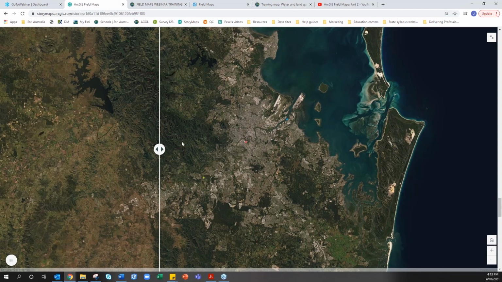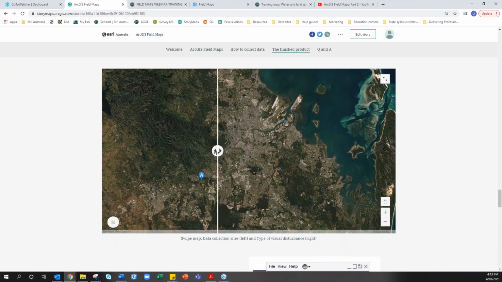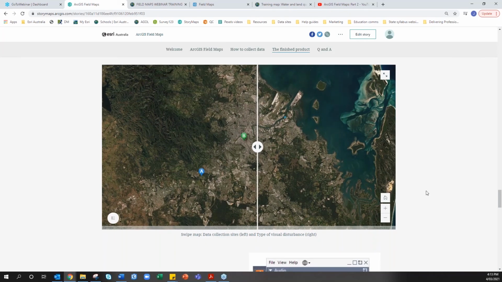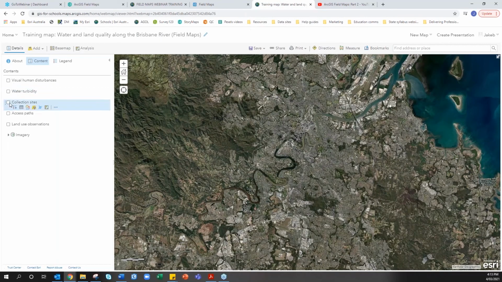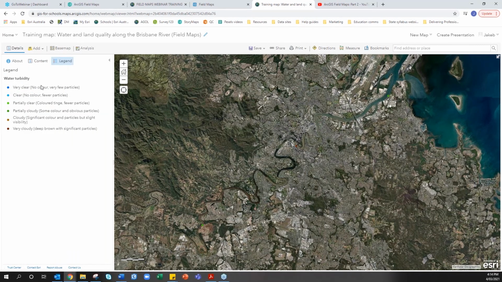So I can choose what attribute I want my data to show at any one time, as could my students if they're presenting it in something like a story map, or if they wanted to screenshot each map and paste it into something like a Word document for their field report. I do believe I have the map open. So this is the map again, not in a swipe map, but I've added one other one, water turbidity, and it's a bit hard to see against the satellite imagery, but again, I could click on my legend and I can see what each of those colors represent.